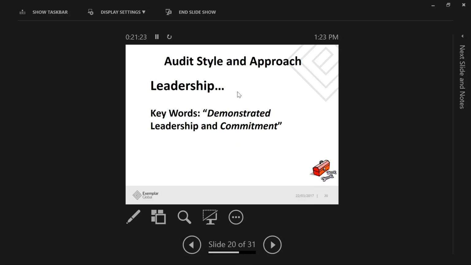When it comes to leadership, we have to remember that Clause 5 speaks very specifically in regard to leadership, in regard to keywords such as demonstrated commitment. That if you're going to be auditing leadership, we're looking for something that clearly exhibits leadership and commitment. Something that demonstrates it. If you hear a top leader say, well, we're very committed to the QMS or the EMS or to the aerospace program, that's true, I'm sure, but how have you communicated that within the organization?